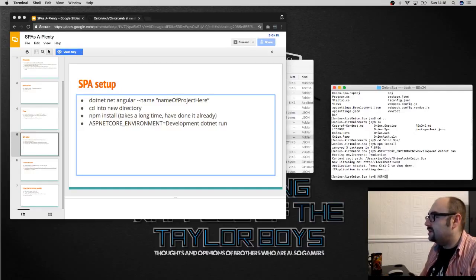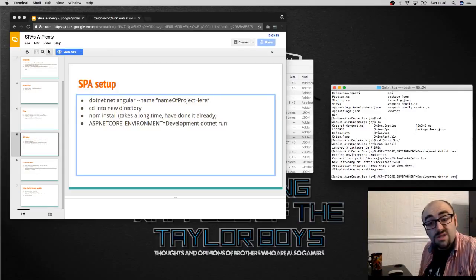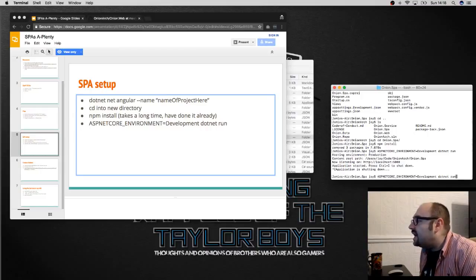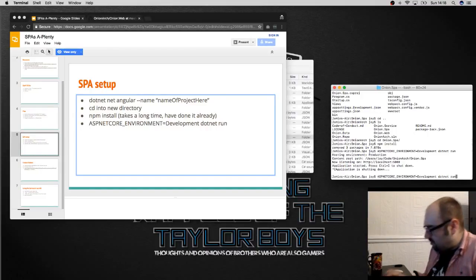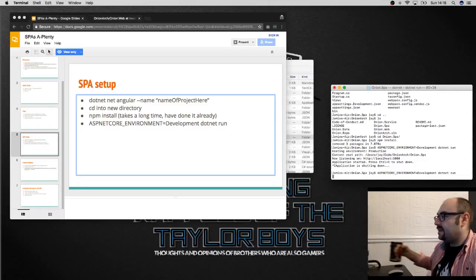ASPNETCORE environment development dotnet run. Oh, I've been doing this a long time, and for some reason that font I sometimes can't read properly, but that's fair enough. ASPNETCORE underscore environment. Okay, so if I run that this time, environment, yeah.